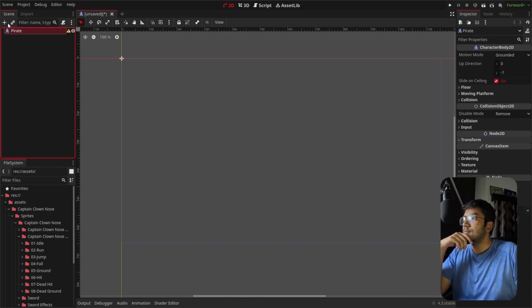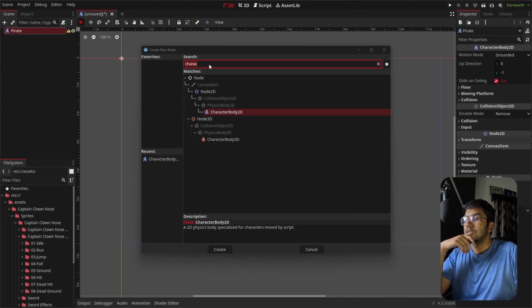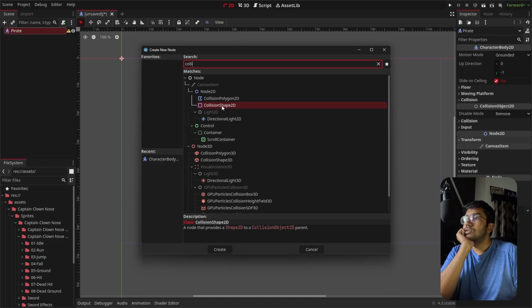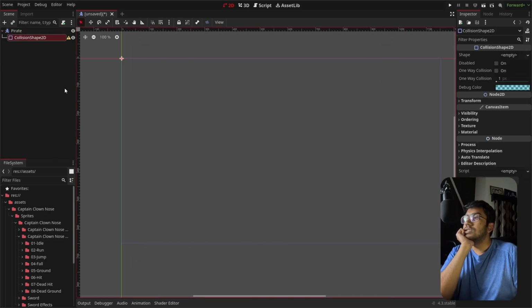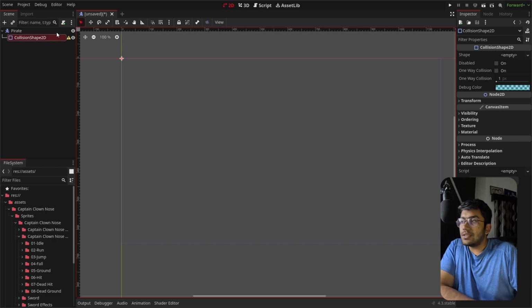So for that, again, see this plus, click on this plus, again it would open this panel. In this what you need to search for is CollisionShape2D. Okay, so what I could do is just select this, double click on this, and you would have a CollisionShape2D. Now what happened was the error that we had on this CharacterBody2D now jumped to this CollisionShape2D.